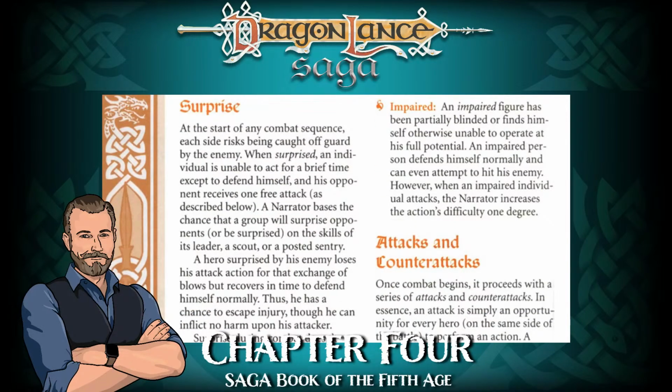Impaired. An impaired figure has been partially blinded or finds himself otherwise unable to operate at his full potential. An impaired person defends himself normally and can even attempt to hit his enemy. However, when an impaired individual attacks, the narrator increases the action's difficulty 1 degree.